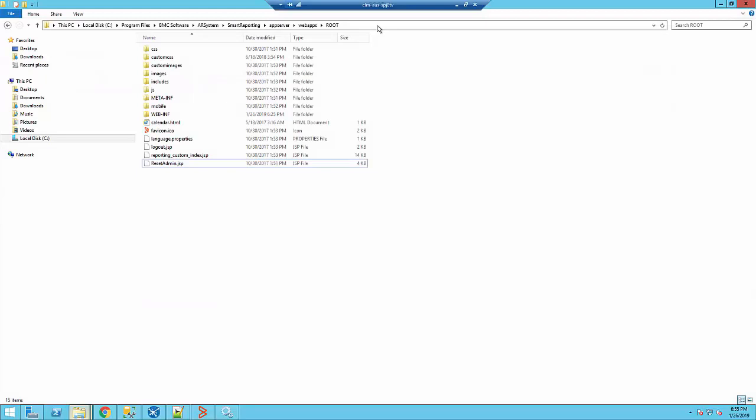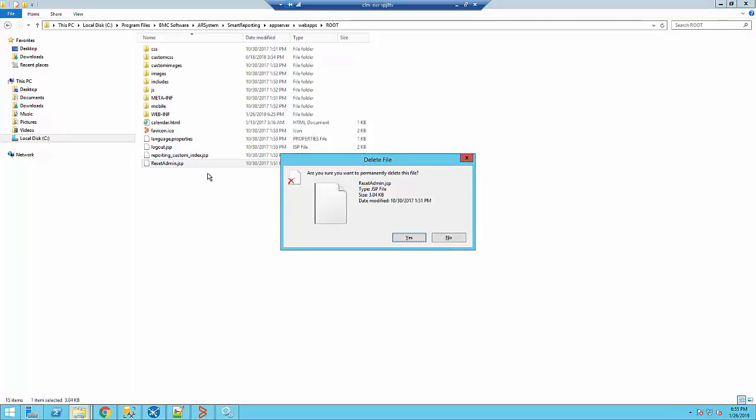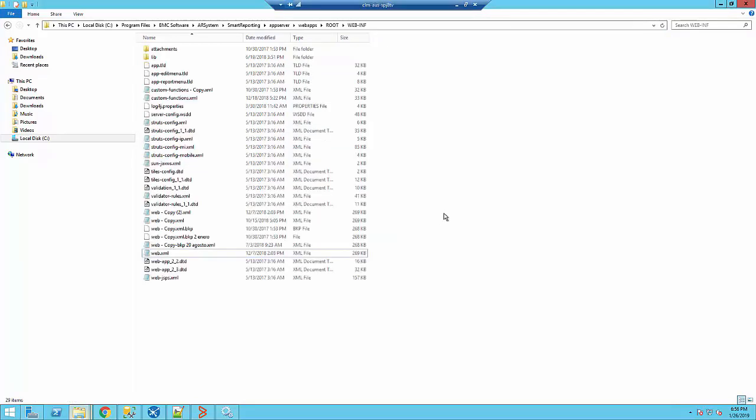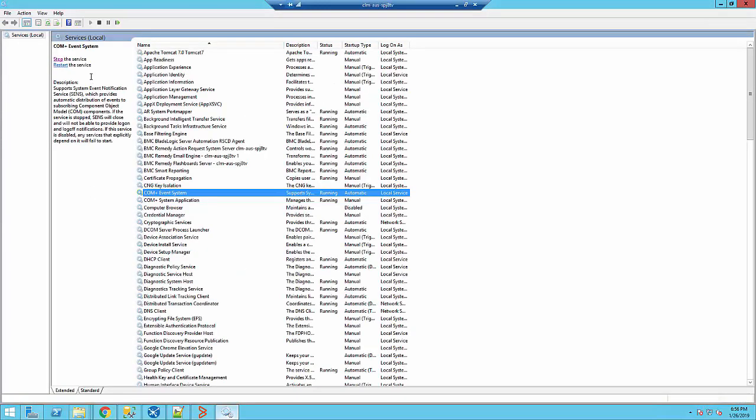As a last step, get back to this path and make sure to delete the reset admin file that you put in here. Please make sure to roll back the changes that you made to the web XML. Remember that any change to the web XML file will require a restart of the service.